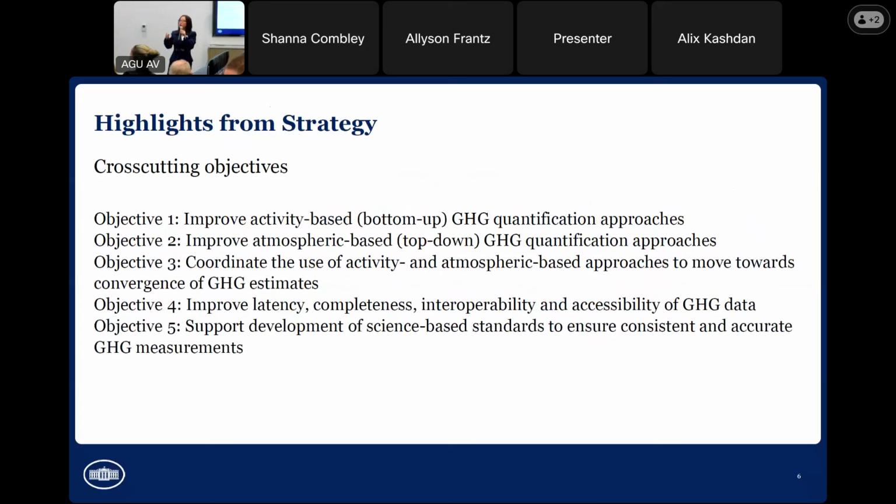So we have some cross-cutting objectives in the strategy, and then we have more detailed sector efforts. Under each of these objectives, you're going to see supporting tasks. None of these are mind-blowing, but we want to explicitly say, here's what we're going to move towards. Objective 3 is a key theme that you've heard today, which is coordinating and reconciling the use of atmospheric and activity-based approaches, the top-down and the bottom-up, to eventually move toward convergence of estimates and to improve confidence in our estimates.